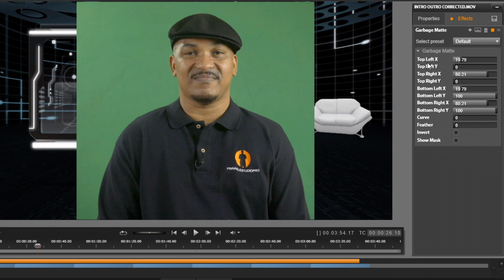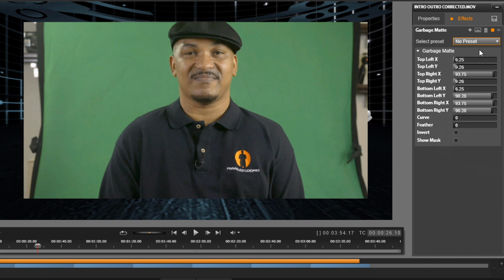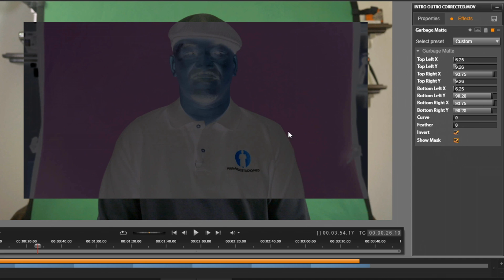How it helps you do that is by using these parameters here to move things around to make sure that you only get green and your subject. So right now I only have green in my subject, so it might be good for most people. But what I'm going to do is change this from default to no preset. And the next thing I'm going to do is click on invert. And I'm going to click on show mask. So what this does for me is it lets me see where I'm moving each one of the parameters.